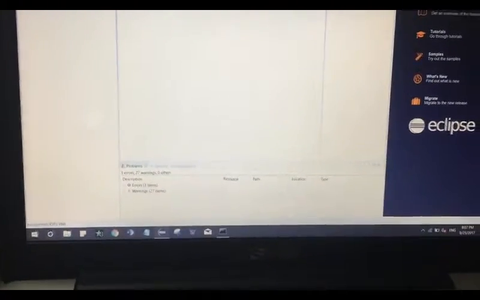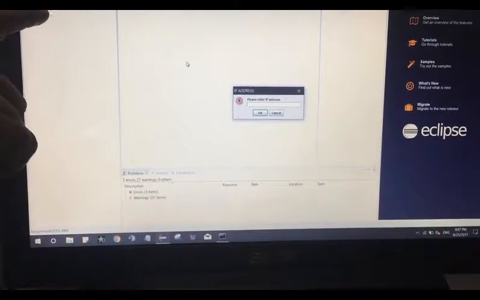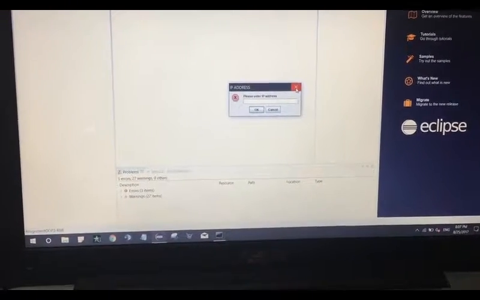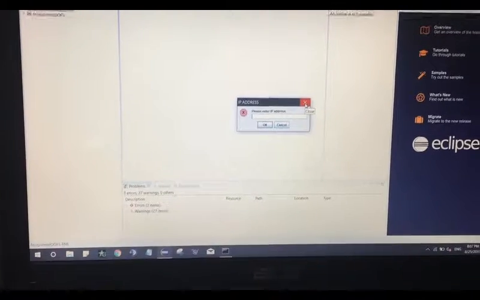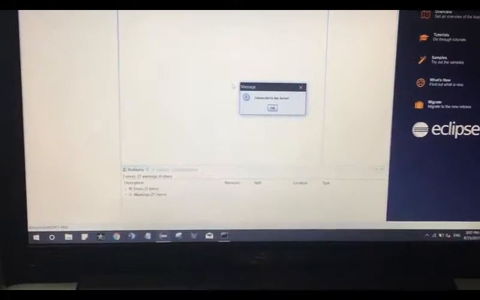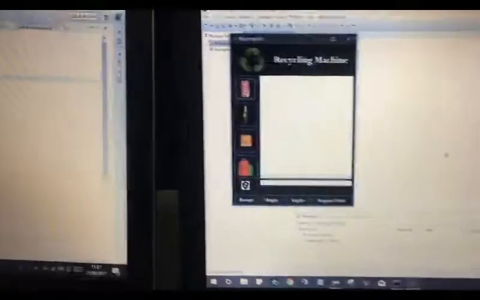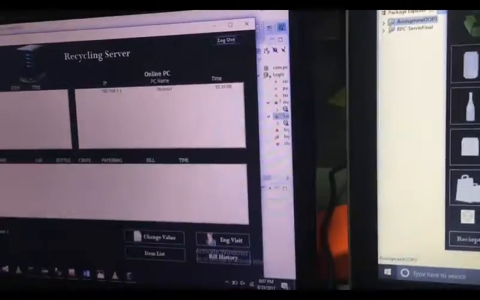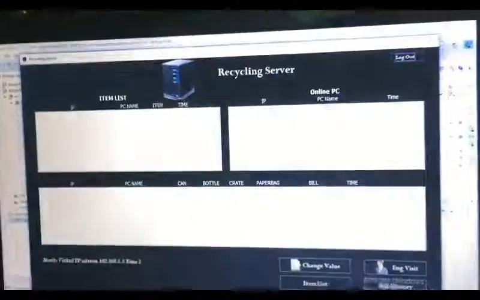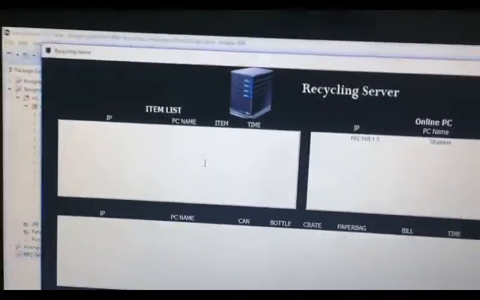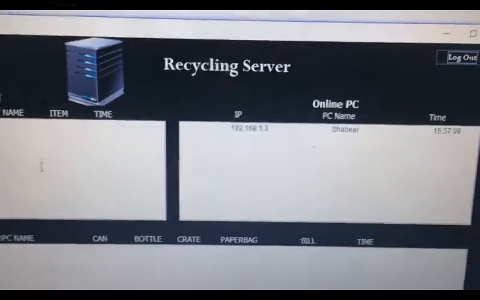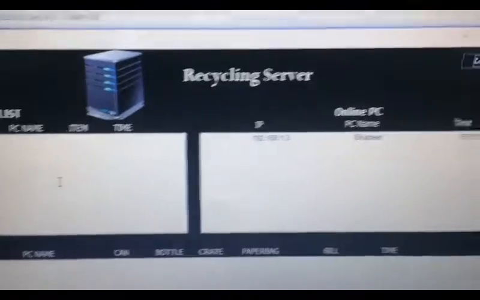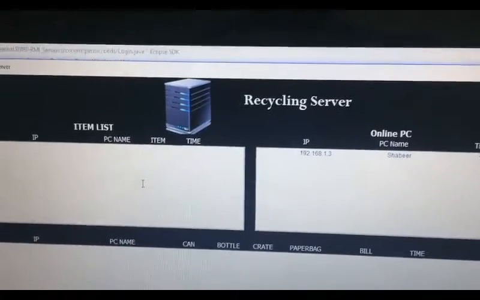And this is the second client PC. Yeah, we have run it. Now you can see the online IP address, PC name and the time when they logged in. I have noted those items.